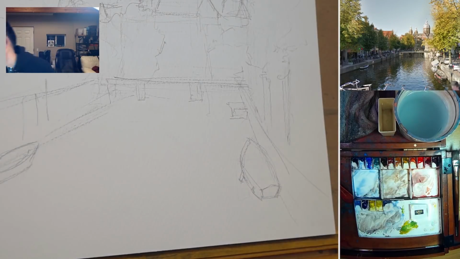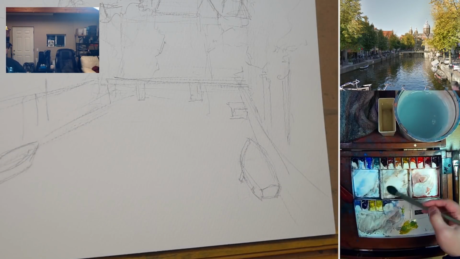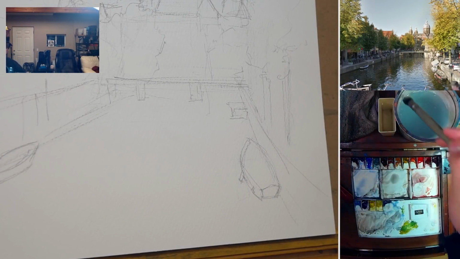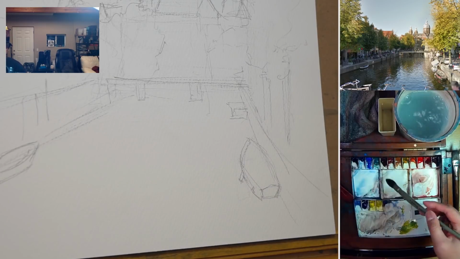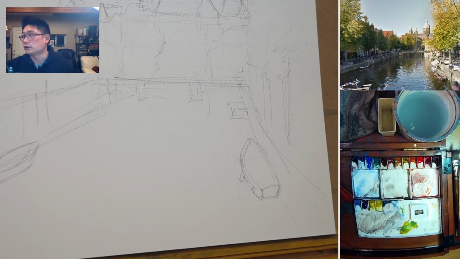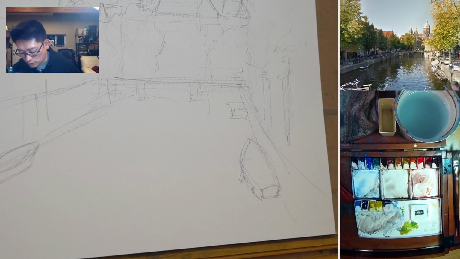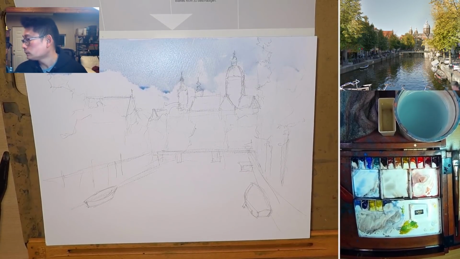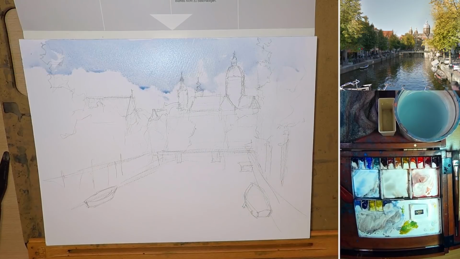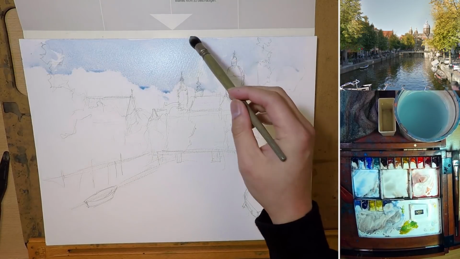Okay, I'll grab a little bit of water, grab some warm color here. Oh, I'm sorry. I'll hide my face. Sorry, I forgot to switch the camera.